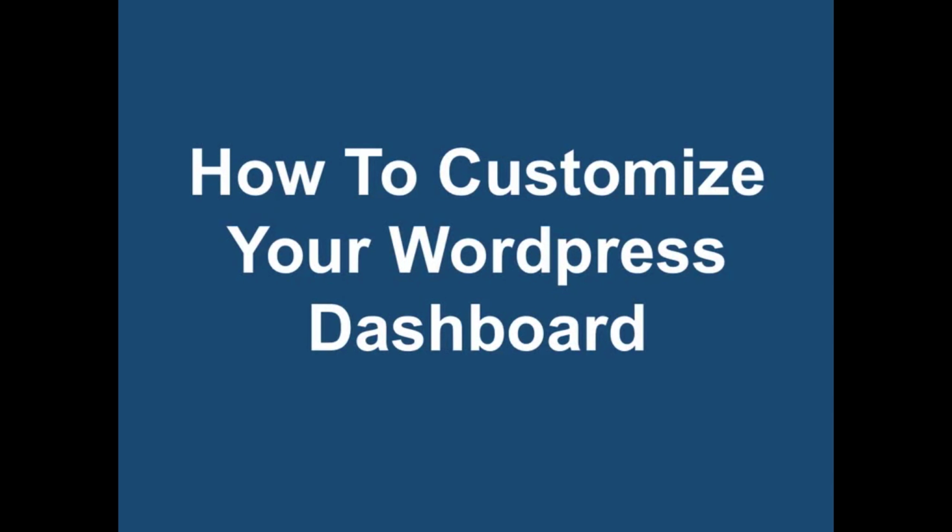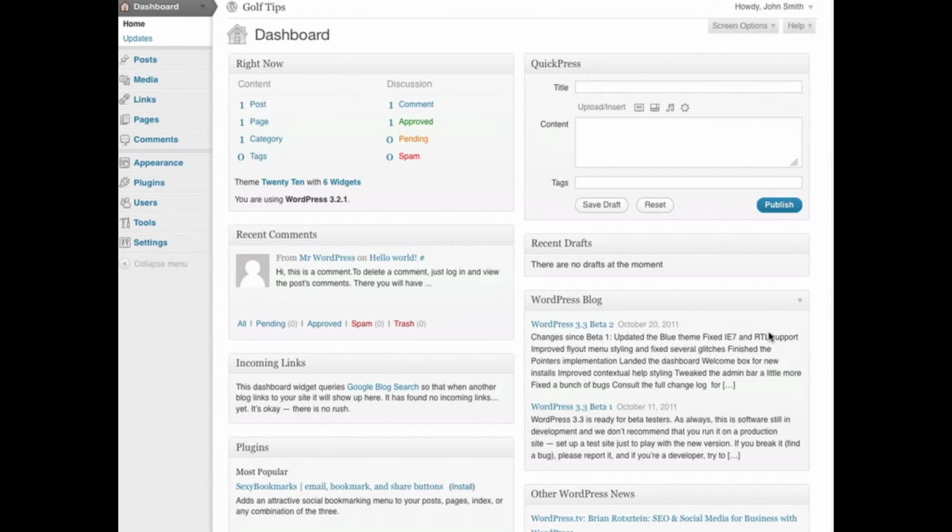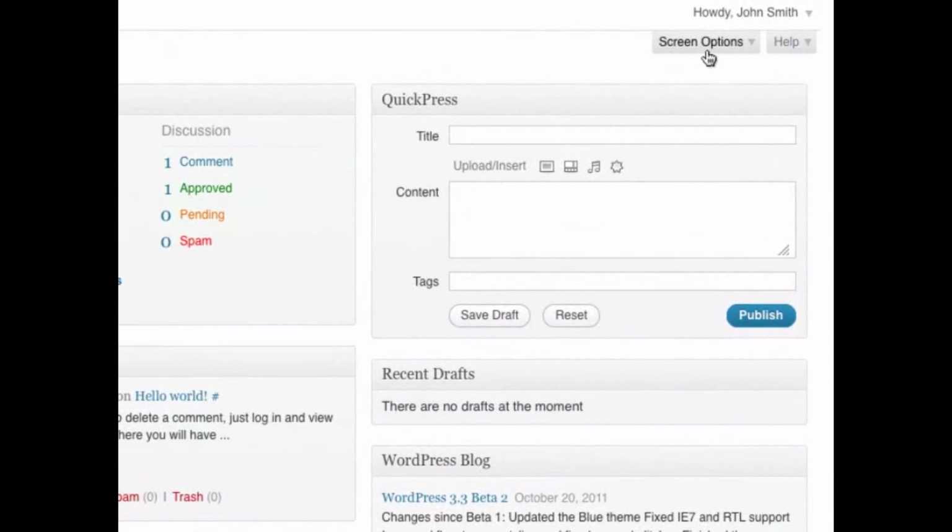How to customize your WordPress dashboard. When you first log in, you'll see your dashboard. Now this is the main area and default page when you first log in. To customize and control what you see in your dashboard, simply look at the top right hand corner for Screen Options.